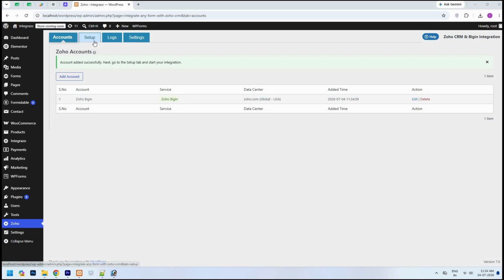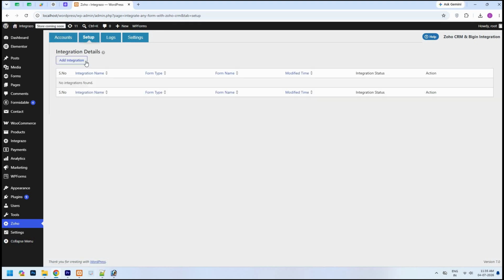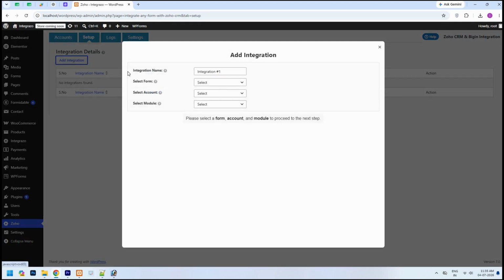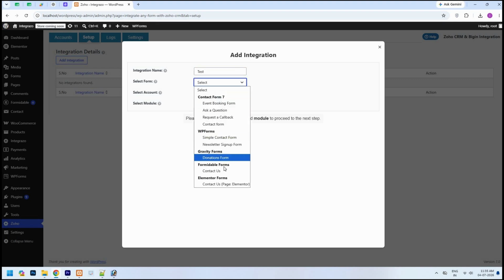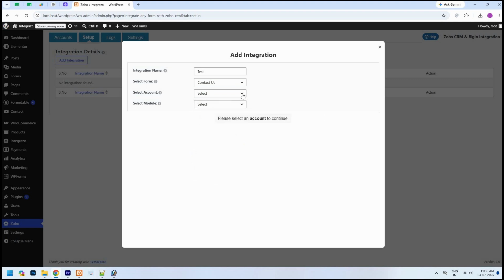Now, let's move to the Setup tab to create our integration. Here, click on the Add Integration button to create a new integration. First, provide a name for your integration. Next, select your Formidable Form from the Form drop-down. Then, choose the connected Zoho Bigin account. Finally, choose the module from the drop-down. The records will be created in the selected module whenever a form is submitted. For this tutorial, I'm choosing the Contacts module.